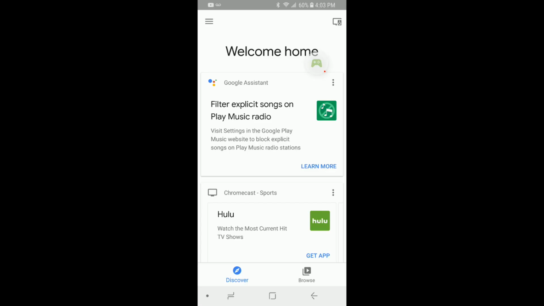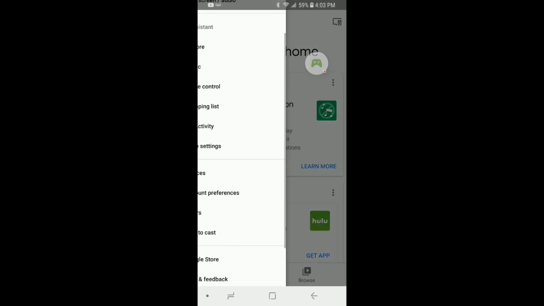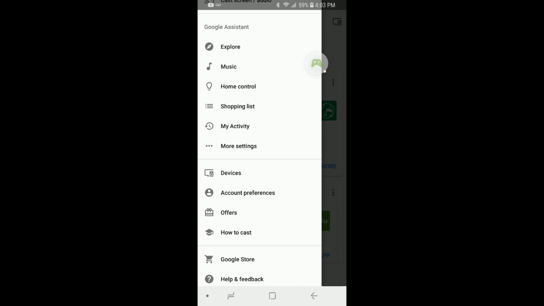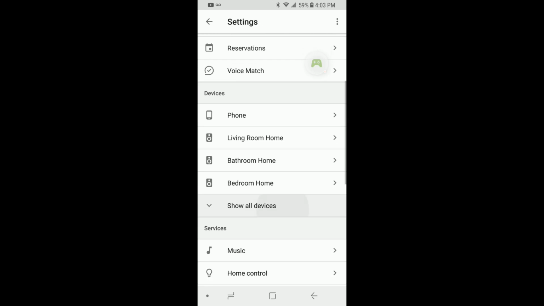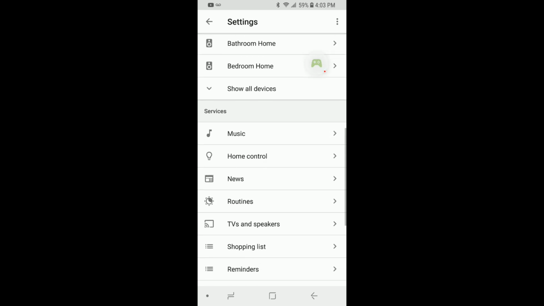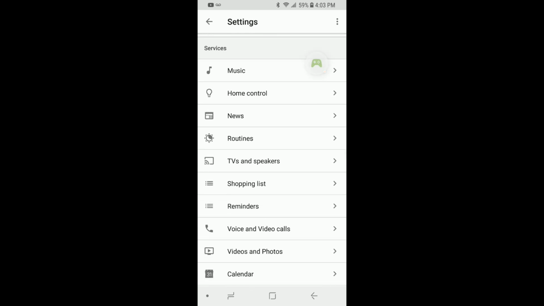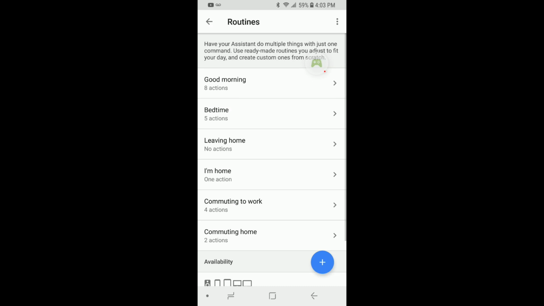Okay, so the first thing you want to do is open up the Google Home app like we have here. Once you have it open, you want to tap on the top left menu, and then you want to go to More Settings. Under More Settings, scroll down to the Services section, and on the Services, you want to tap on the Routines. Okay, here's where we create the custom routines that'll control our devices.